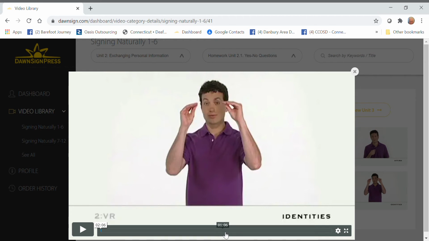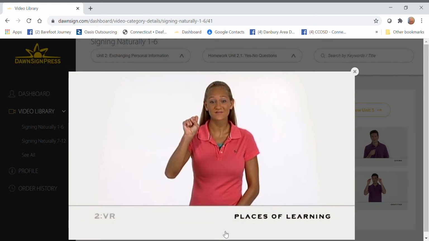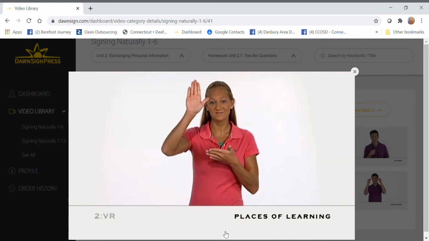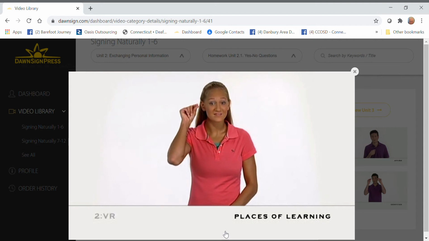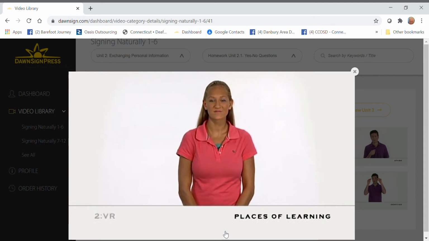All right, and that's where we're going to start for the very few signs you'll need for this assignment to begin with. Here we go. These are places of learning. This is high school, HS, the letters HS. The next sign is for college. This sign is for Gallaudet University. It's college, but with a U.